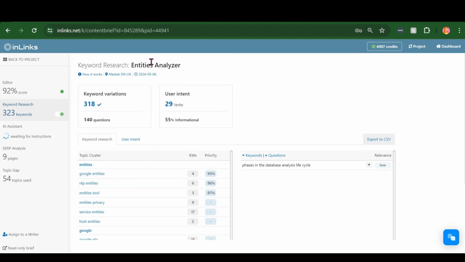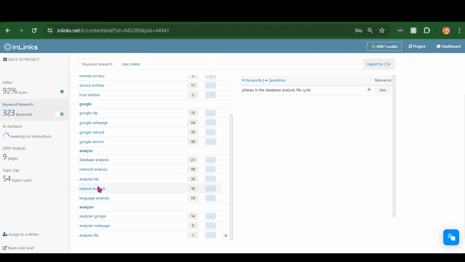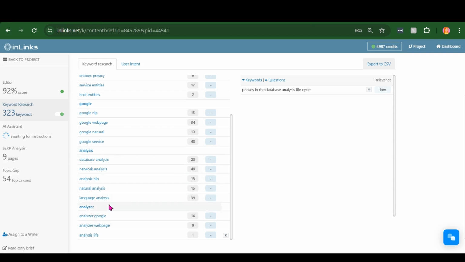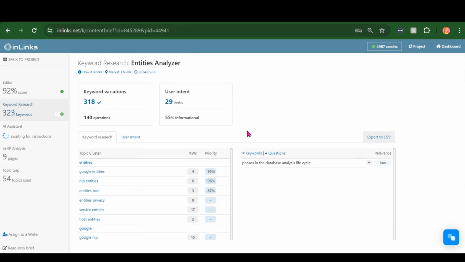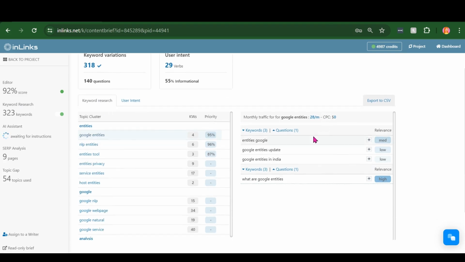So we can see that with Entity Analyzer, the most important entities seem to be entities, analysis, analyzer, and Google. Makes sense. Analysis and analyzer are two different things in terms of Google. One is a tool, one is a logic, one's a practice. If you were to have a look at Google entities, we've then started to query Google entities to Google Suggest. Here are all of the entities that are coming up with that.